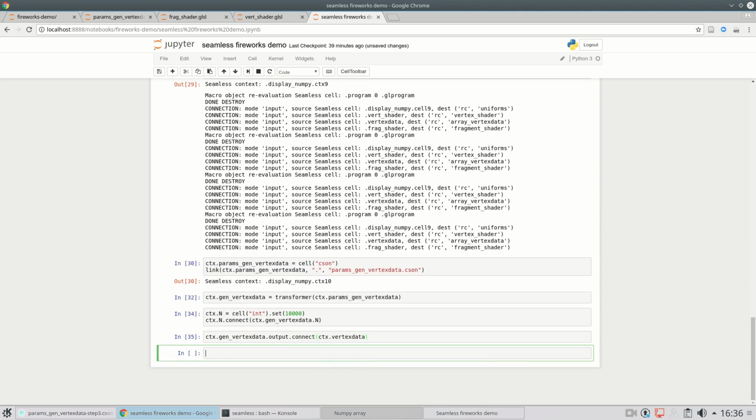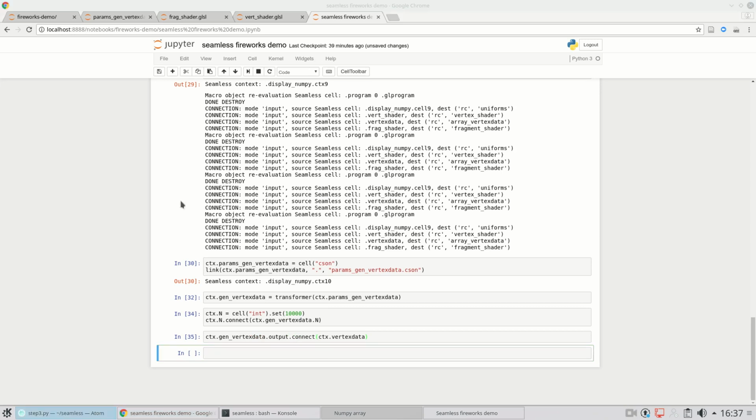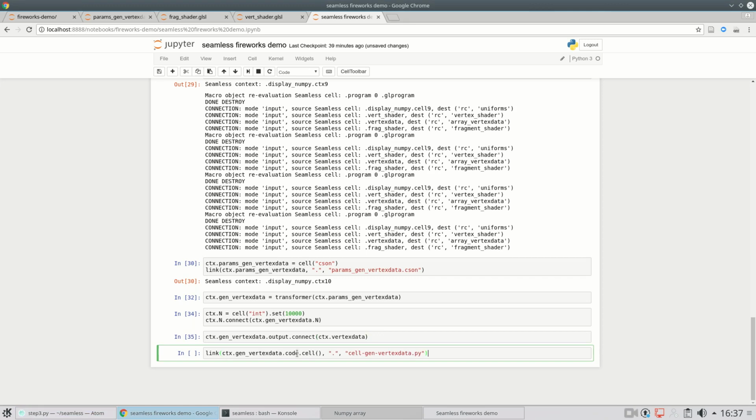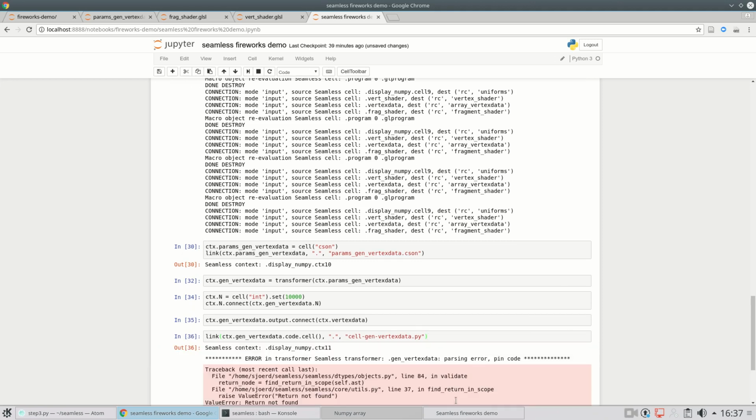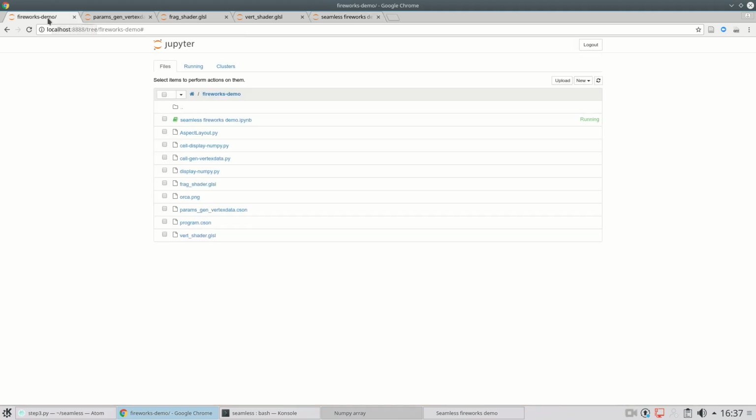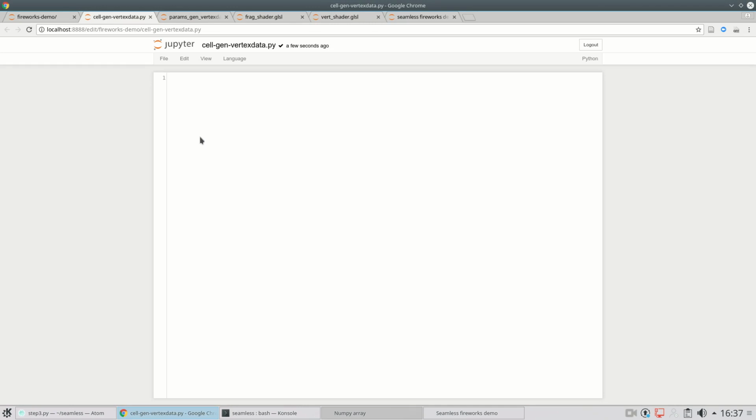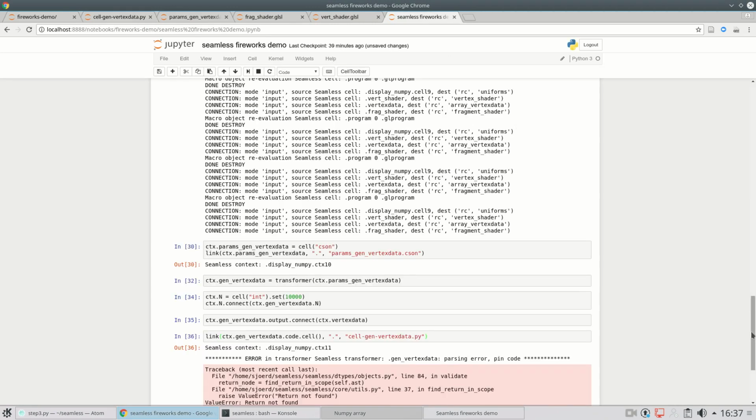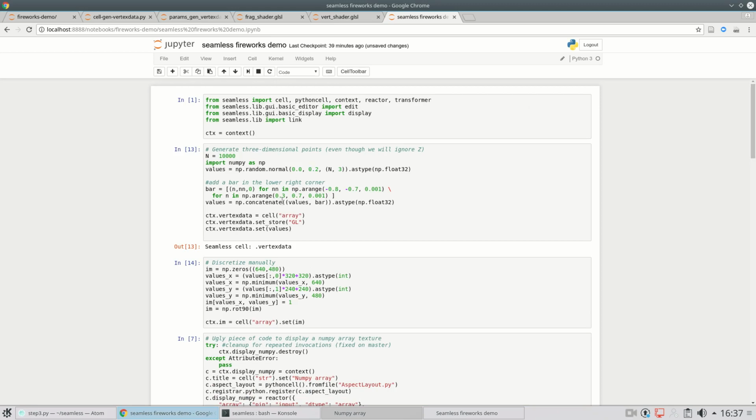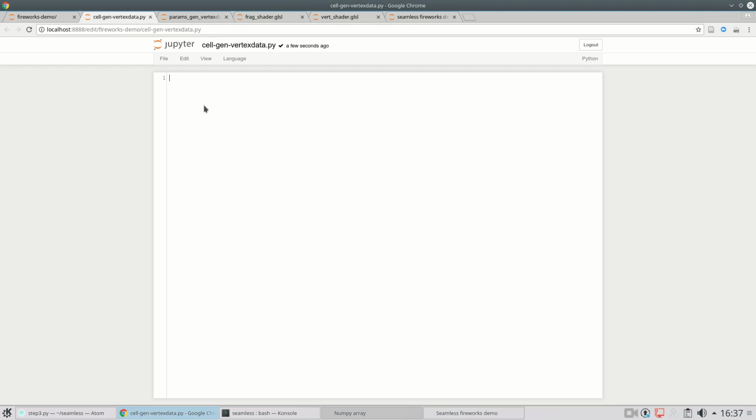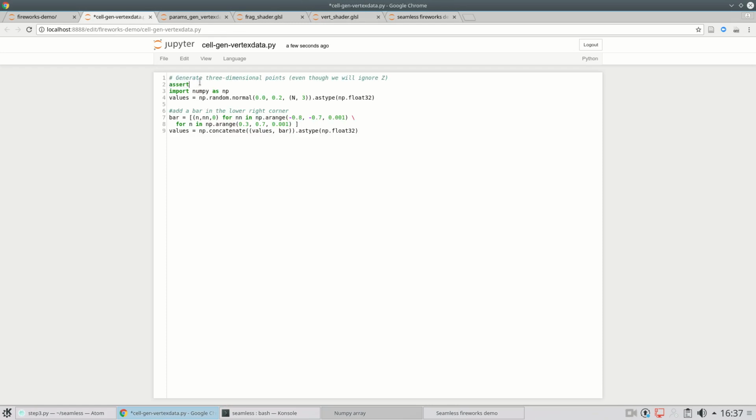Now we still need to define the code of the transformer. So let's do it quick and dirty. We generate the associated cell directly, cell gen_vertex_data.py. Seamless complains that this cell is actually empty, so we should fill it with something. Well, we can almost copy-paste the code we had before. Like here. Well, n should not be 1000, so we should assert that n is at least larger than 0. So n will be provided by Seamless. And then we just need to return values.